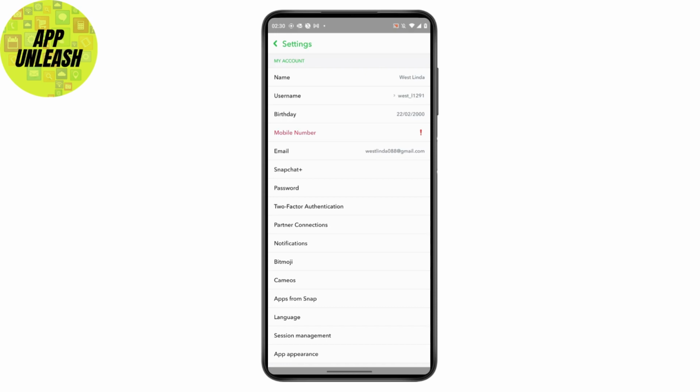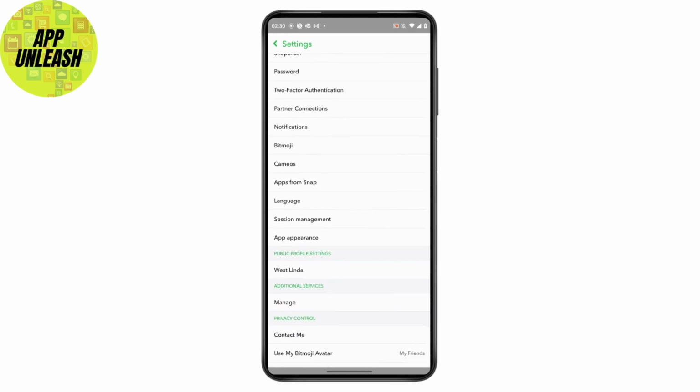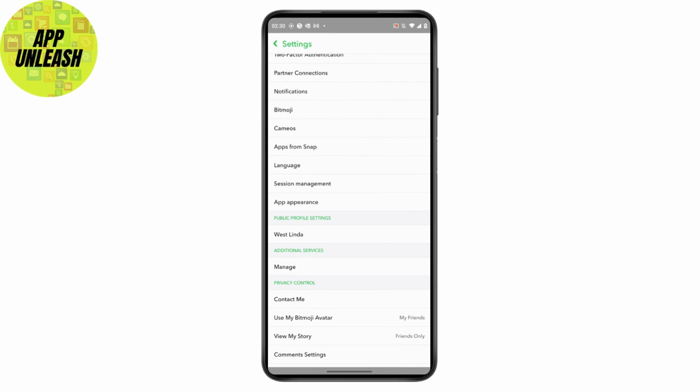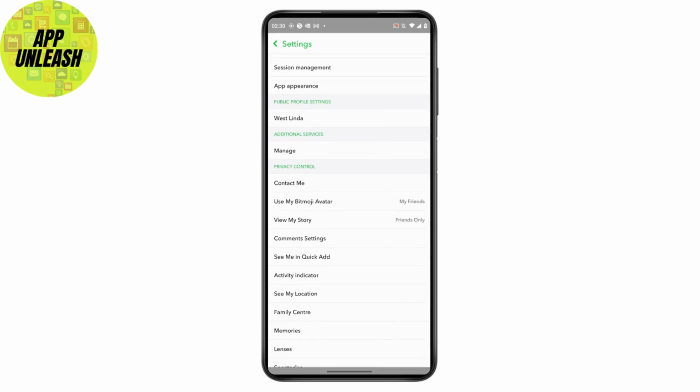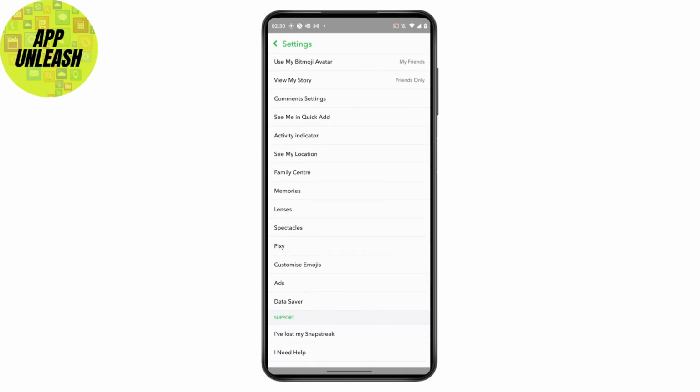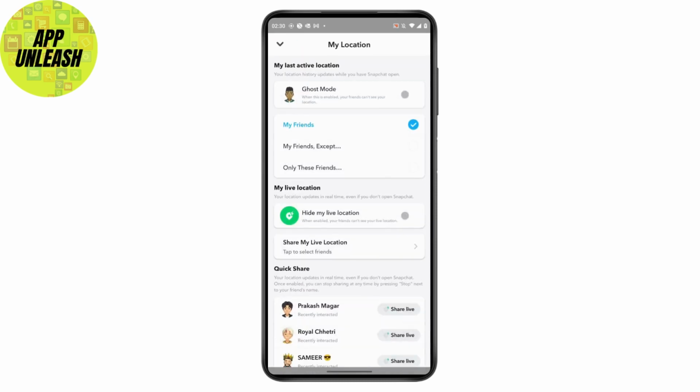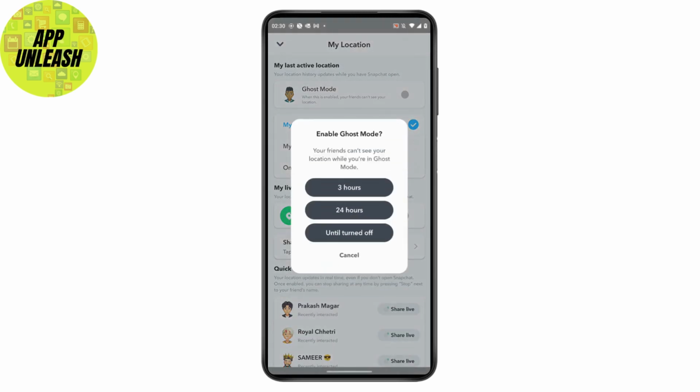After tapping on it, now you'll come up to your settings, and from here you just have to scroll down and then search for an option which is see my location. So here you can find this option. What you can do is just simply tap on it, and after tapping on that, now what you have to do is you just have to simply turn on your ghost mode. And after turning on your ghost mode, you will freeze your location.